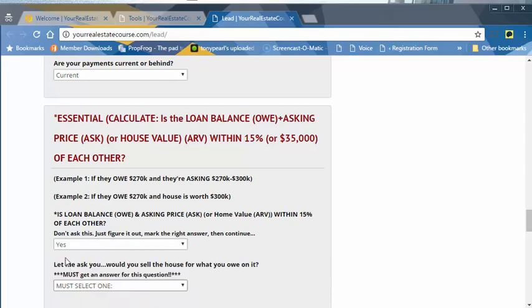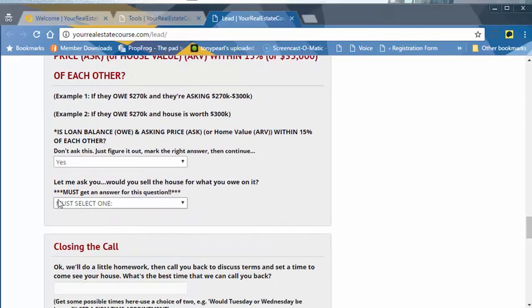If that's the case, you put yes here, and then this question pops up. Let me ask you, would you sell the house for what you owe on it? Yes, no, or maybe need more information. Okay? So if they owe, for example, $270,000 and they're asking $270 to $300, or if they owe $270 and the house is worth close to that, up to $300, you say, would you sell the house for what you owe on it?